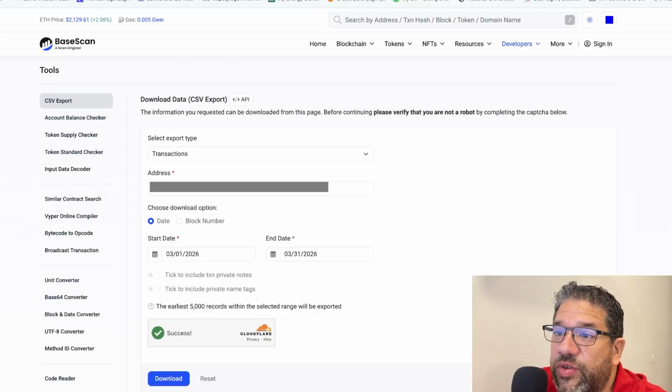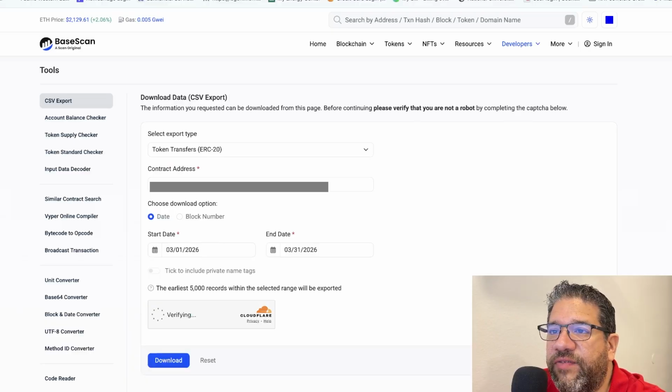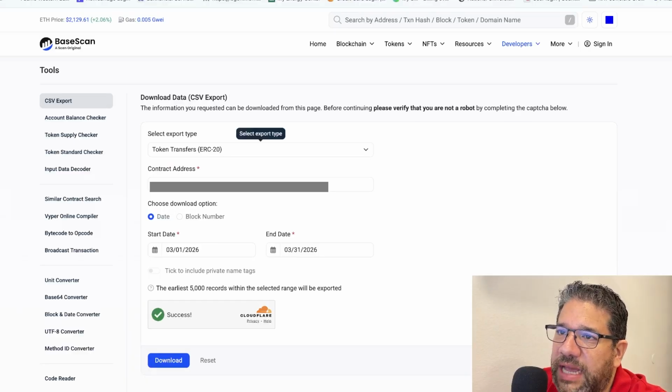Now, you're going to have to do this a few times. You're going to enter the type of transaction that you want. Essentially, you just want transactions to start. Eventually, you're also going to get internal transactions, and then the ERC-20 token transfers. That's if you're trading on the Base chain or trading on ETH, right? But let me give you an example of how to do it.